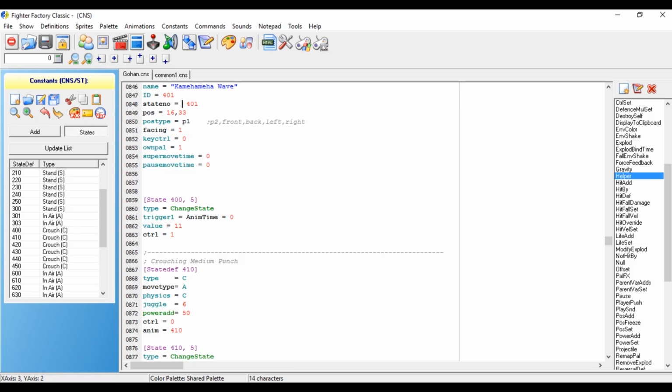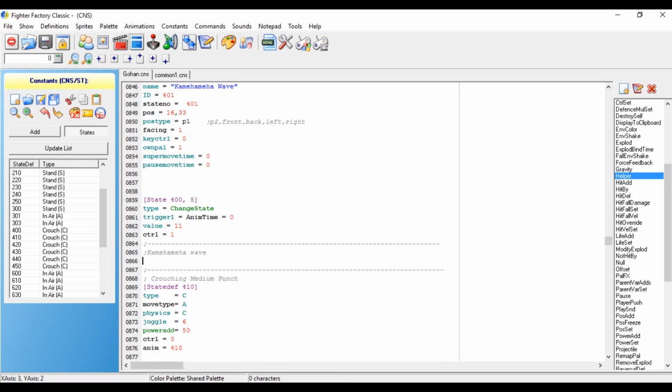Now that I did that, I'm going to make a helper state def for this Kamehameha wave. So just like before, we could just make a little partition below and name this Kamehameha wave like that. Pretty cool. And now let's add some brackets. Inside of those brackets, let's put 401 or state def 401 like that.